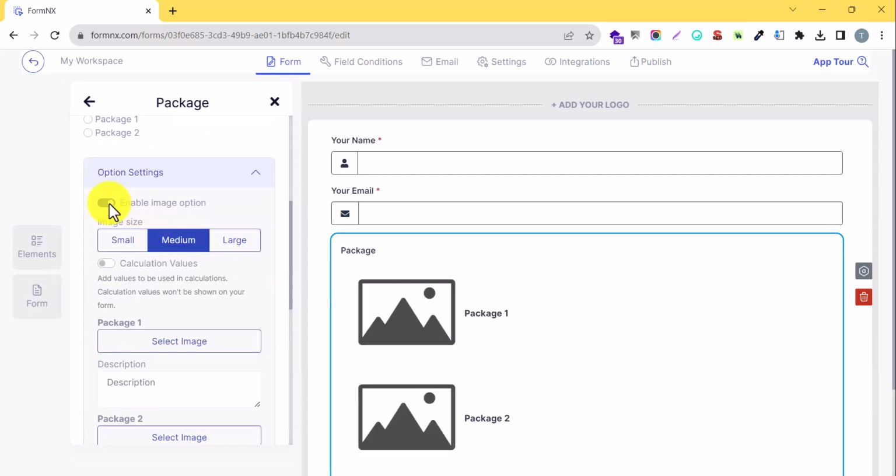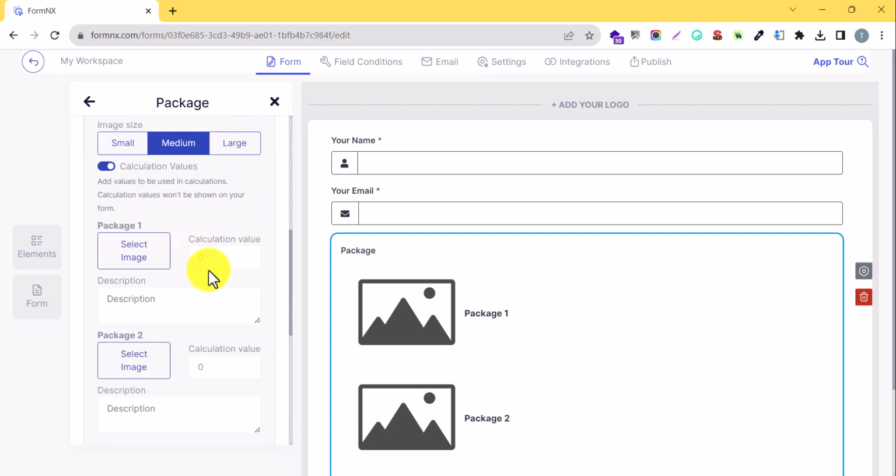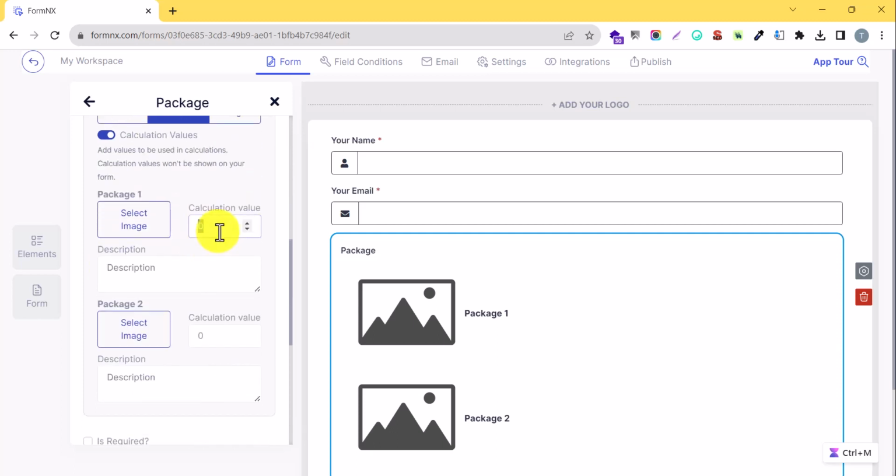I will enable the image. The image will actually make the package look good. I will also enable the calculation value. Calculation value is actually required when you want this field to be used as the pricing. Let me add the calculation value as 49 for this one and 98 for the second package too.